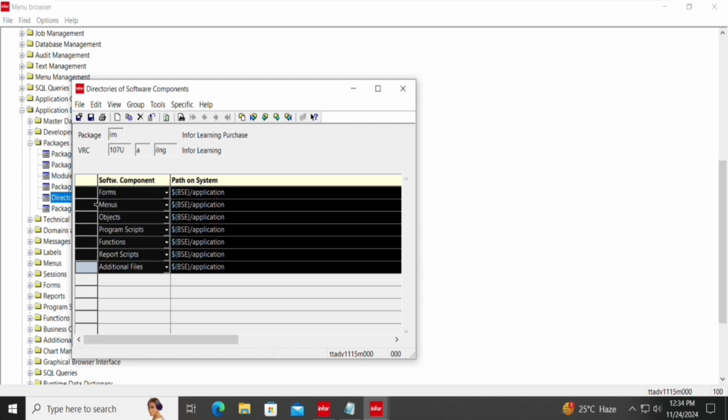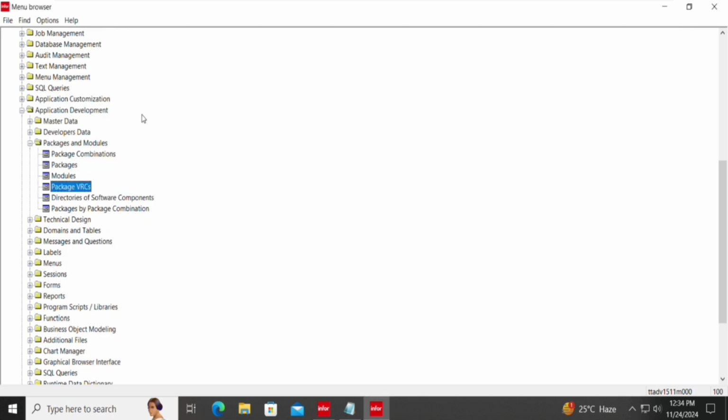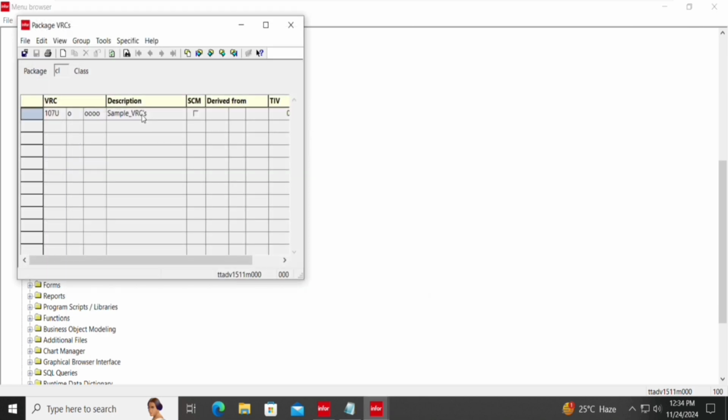If I want to select this and delete, okay, directories of software. Now I've successfully deleted the software components of, okay. Now I want to remove the VRC, okay.